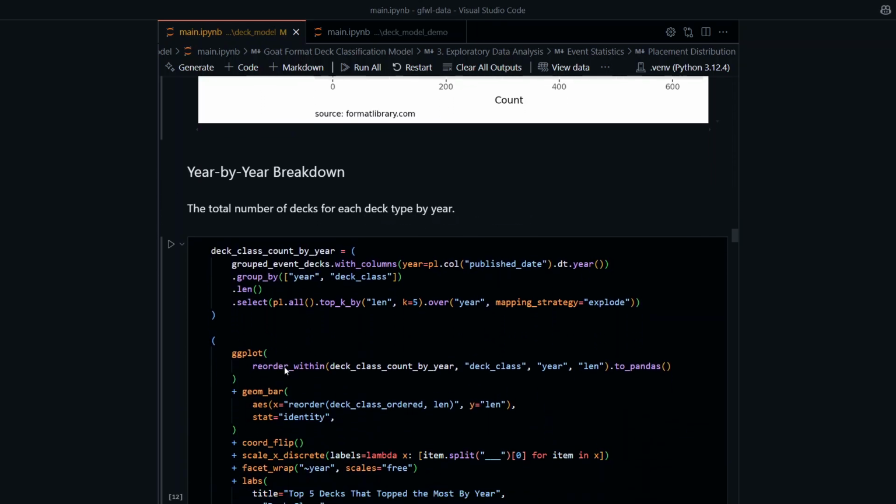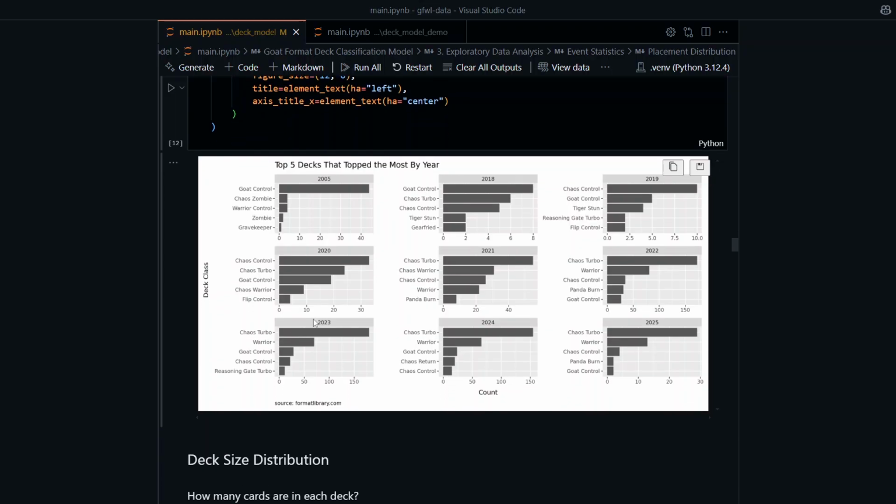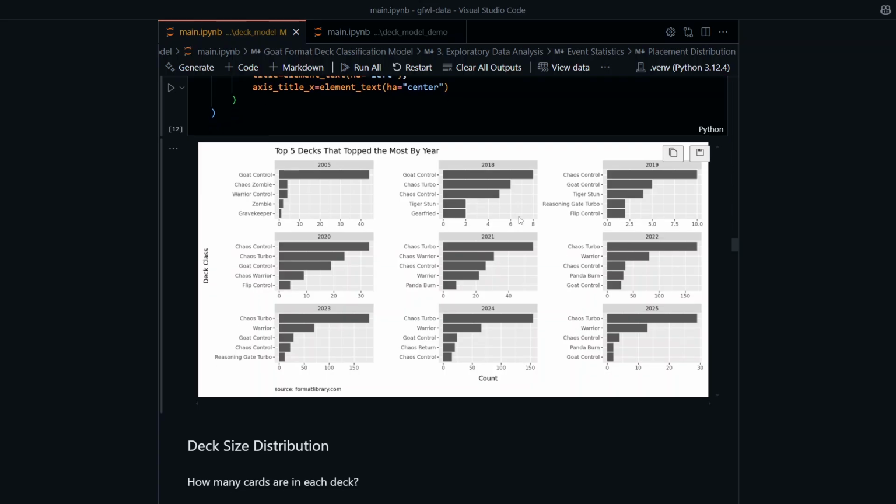All right, so year by year breakdown. Now we're actually going to look at the years from our data set. The lowest is 2005, and we can see that the number one most popular deck type in 2005 is Go Control with 40 decks that topped. Go Control, Chaos Zombies, so on and so forth. Then 2018, we got Go Control, but very few events, right? The highest count of a deck class in 2018 is Go Control with about 8. Then Chaos Turbo, Control, so forth.